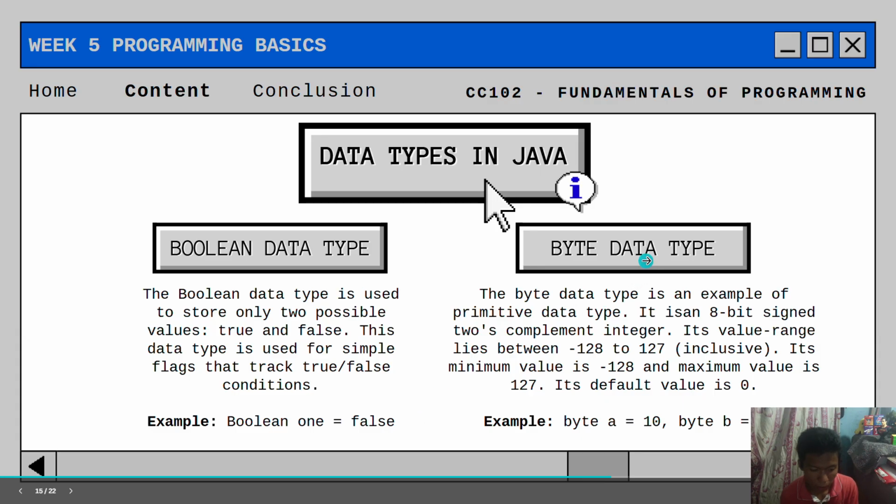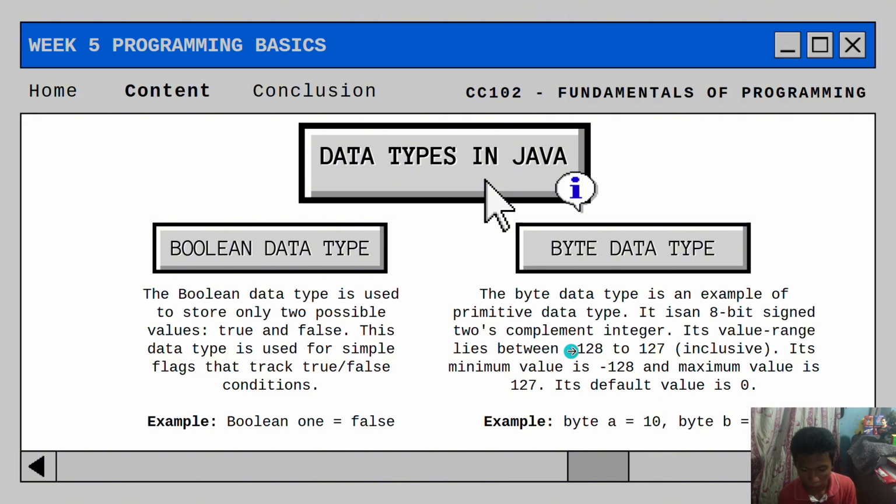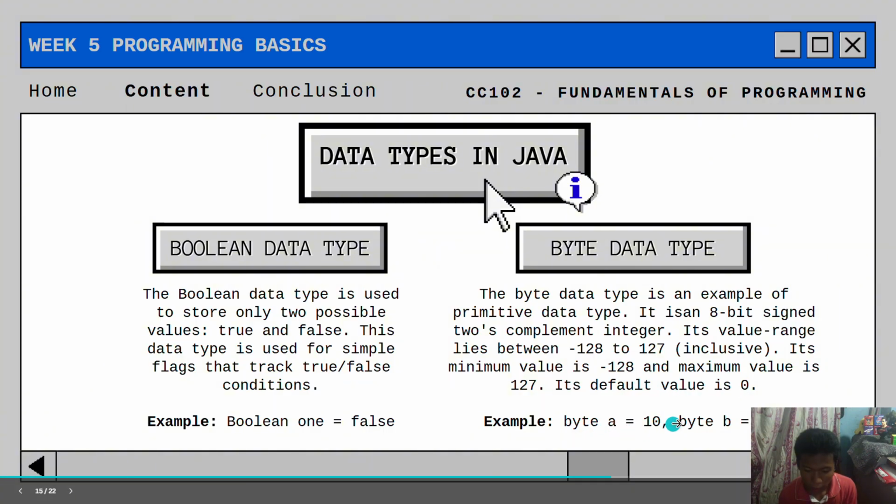The byte data type is an example of a primitive data type. It is an 8-bit signed two's complement integer. Its value range lies between -128 and 127 inclusive. Its minimum value is -128 and maximum value is 127. Its default value is 0. Examples are byte a equals 10, byte b equals -20, and so forth and so on.